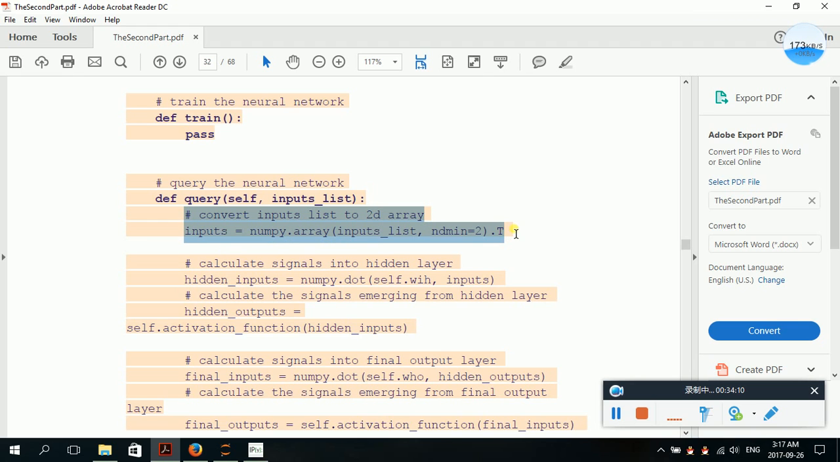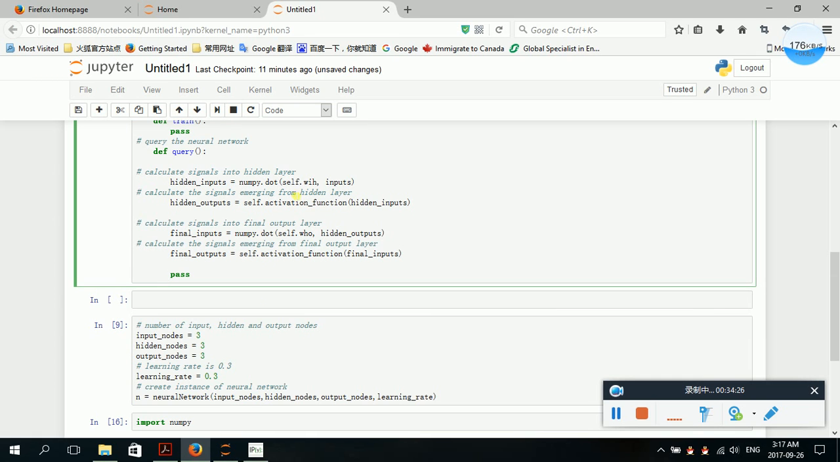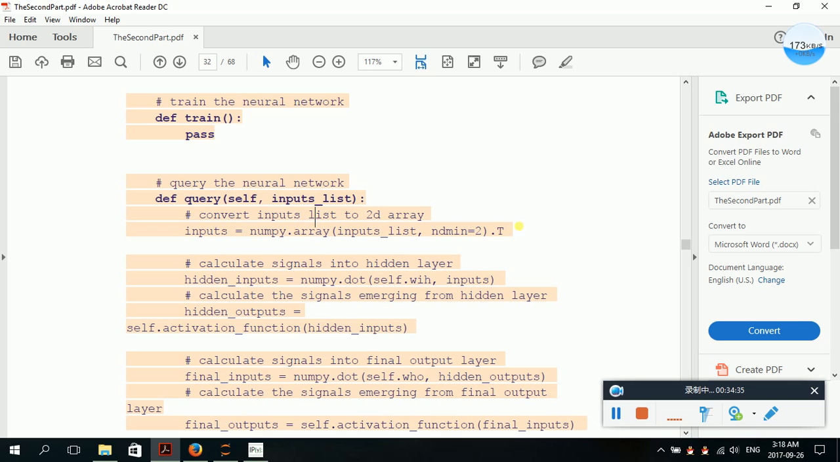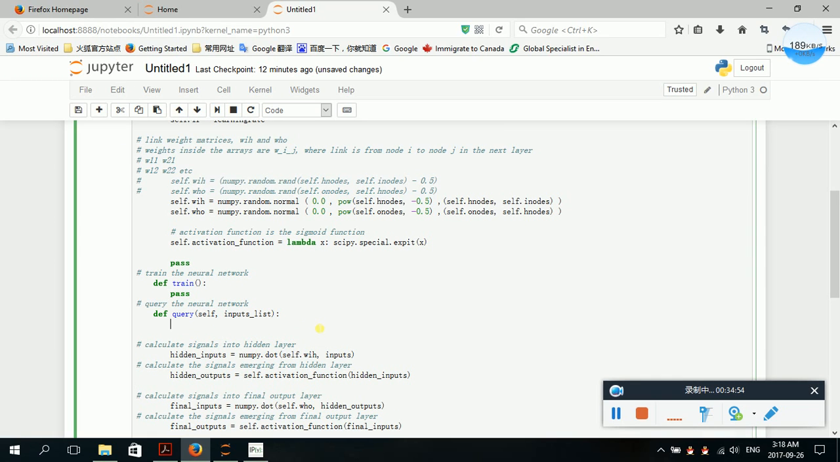Convert the input list to a 2D array. We have to, because for the query we get an input list, and we have to translate this input list to something like a 2D array in the query.